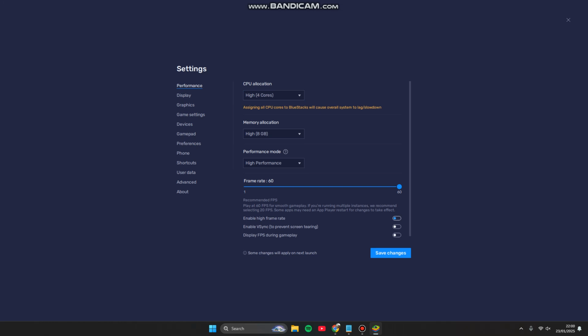Just click this switch to turn on frame rate. By default it's 60 FPS, but if you turn this on, you can set your frame rate up to 240. But make sure you have a good CPU for gaming and RAM more than 16 GB, and set performance mode to high performance.